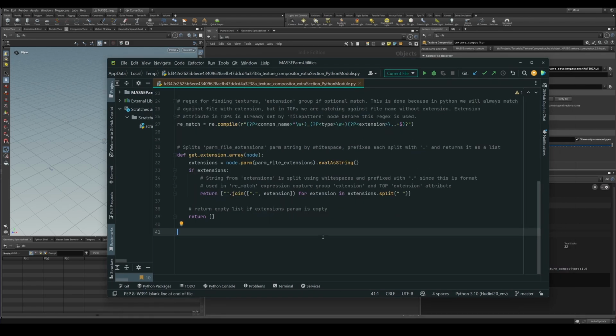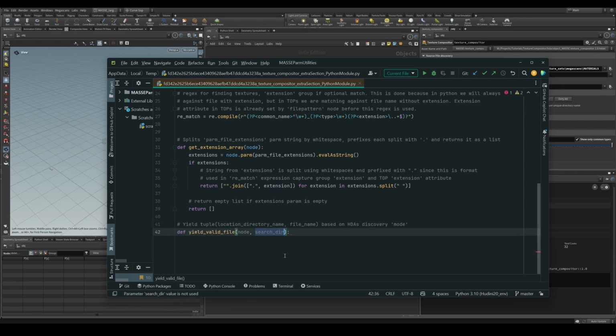The second helper function is actually going to return the file names that we find inside directories that we are searching for our texture sets. So let me go ahead and start copying this code. So instead of the return keyword, we're actually going to use a yield. Yielding is basically like we can use a yield as an alternative to the return keyword inside functions.